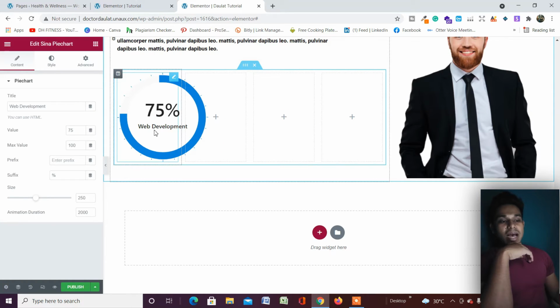And by the way, to have this feature, you have to install an extension. I have made a complete tutorial on that, so don't forget to watch. We have 60+ widgets which you can use in Elementor, because these are the premium features of Elementor.